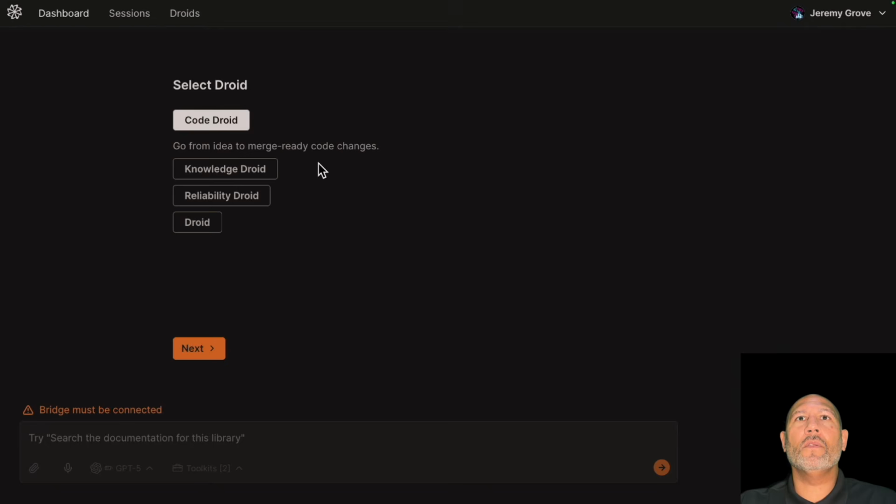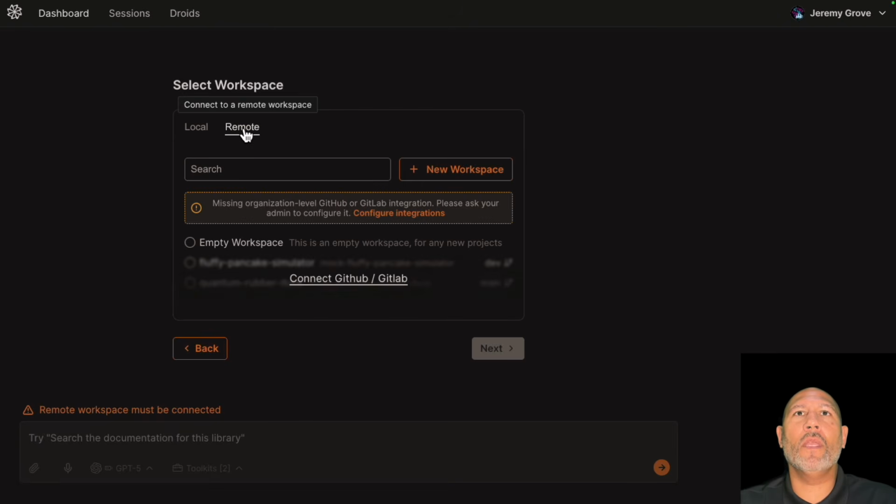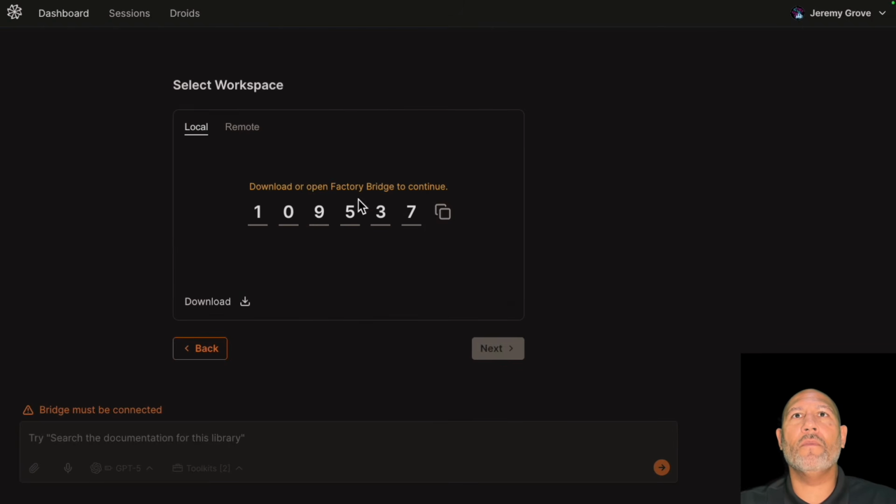Let me get rid of that. So let's see how we can link this. Of course you have their custom droids, which is quite nice. So we're going to have to download if we want to work local. This is quite interesting what they have. They have an option where you can actually link to your local repository, or you can do this remotely through GitHub. So you would need to link your GitHub or your GitLab, etc. You can work this way, or you can literally work locally, which for me is the most interesting solution for this video. So I'm going to download that.